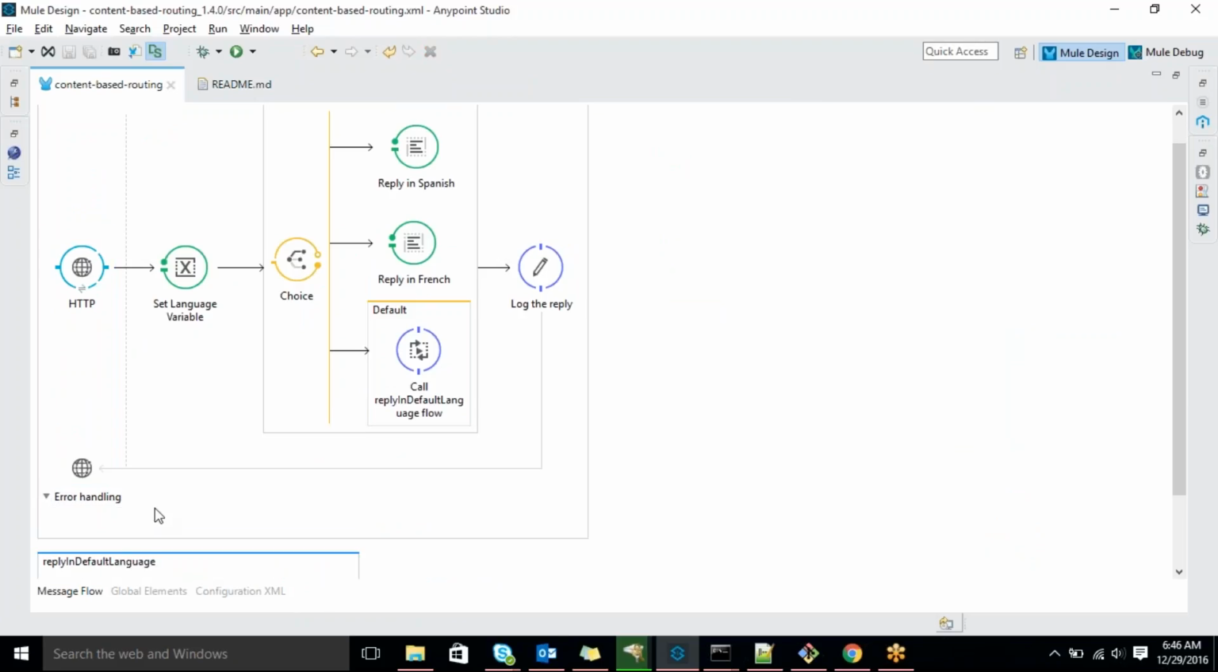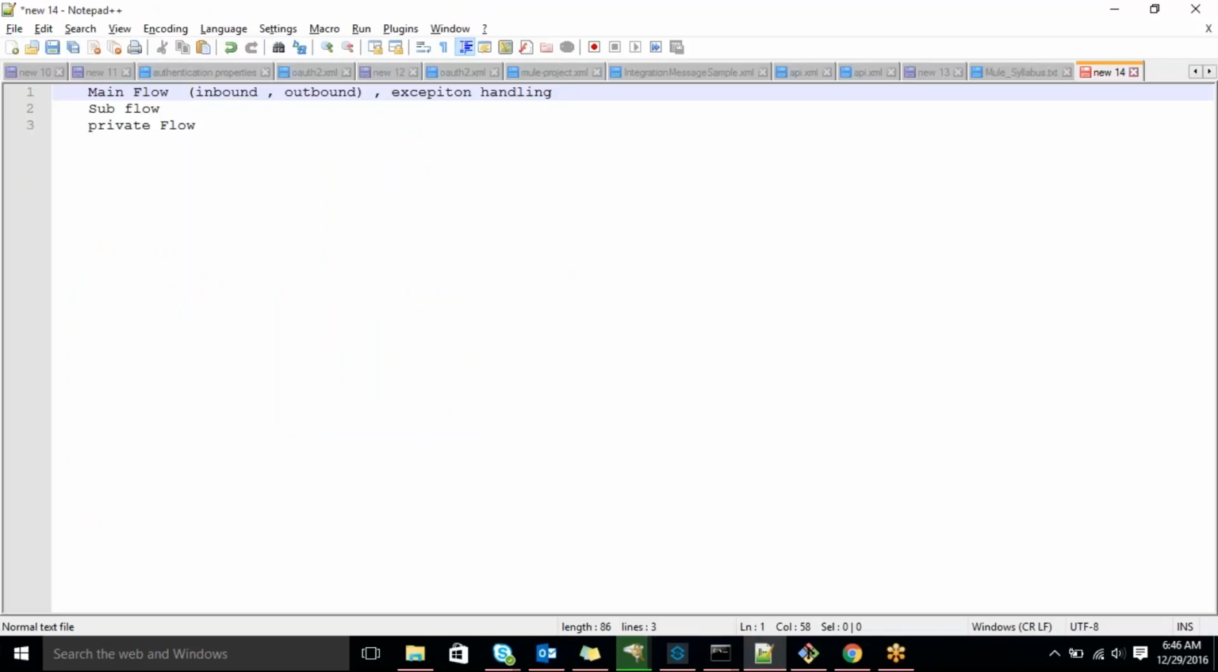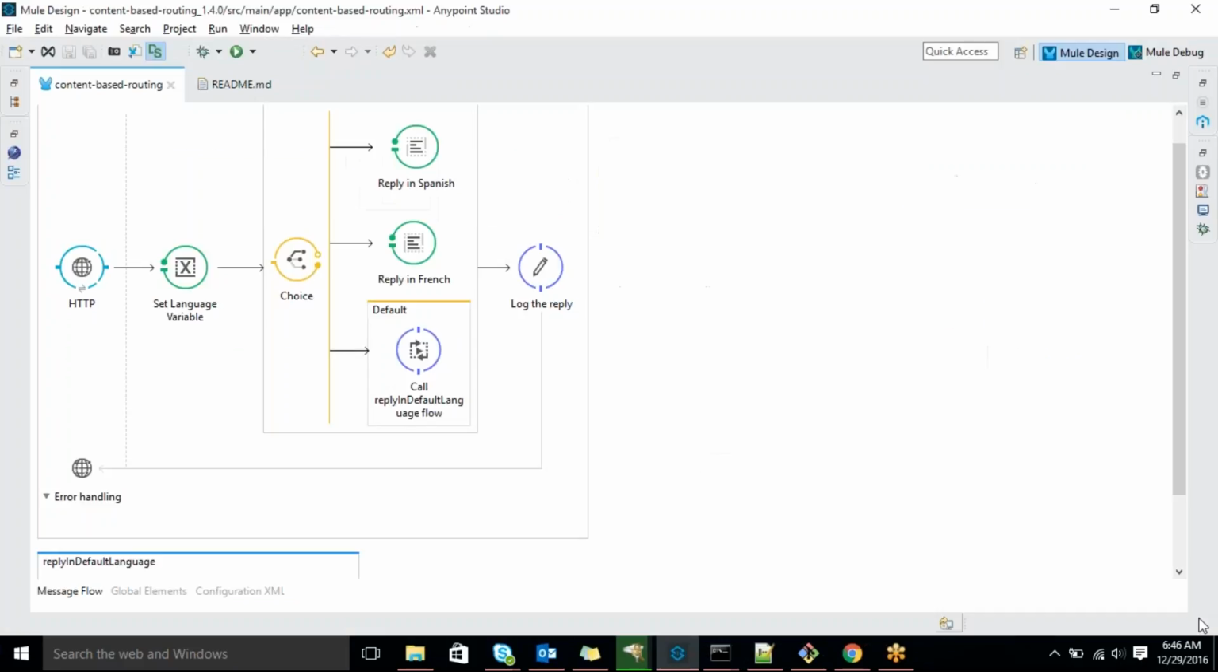Understood, right? Did the video start? Sorry, the video got started. How is it? Which screen can you see? What screen are you currently seeing? Notepad++, I'm saying. Okay, fine. I'm also seeing Notepad++ only. Now, can you see any Anypoint Studio?